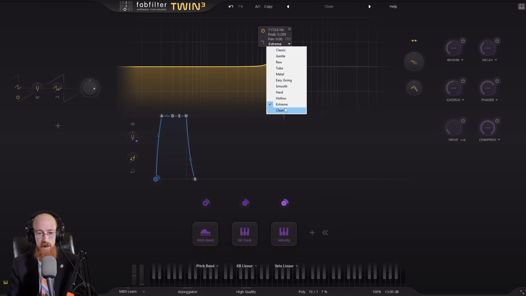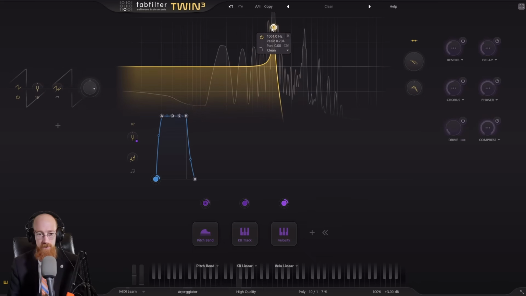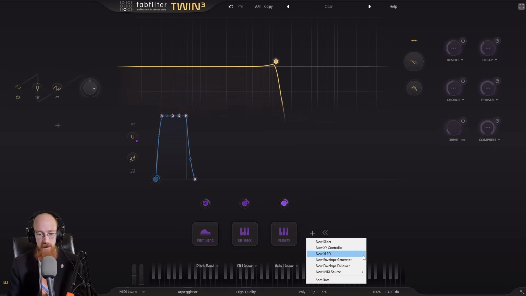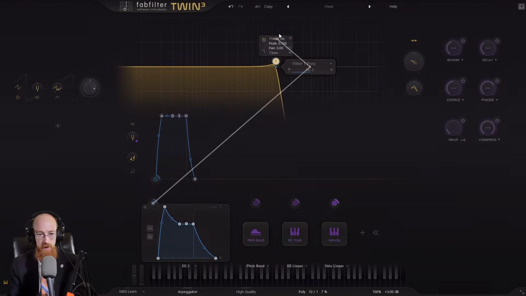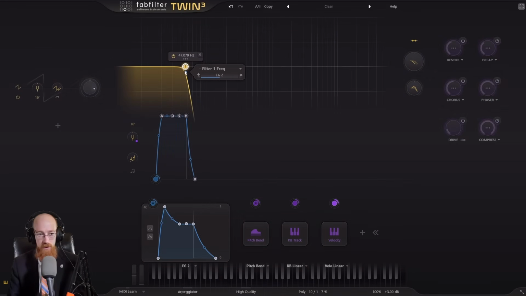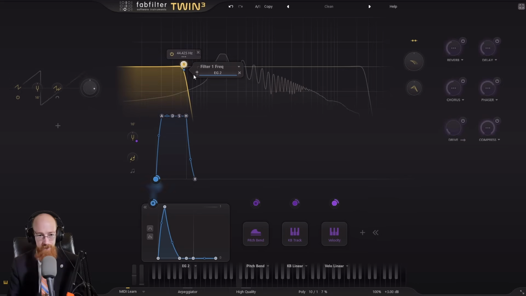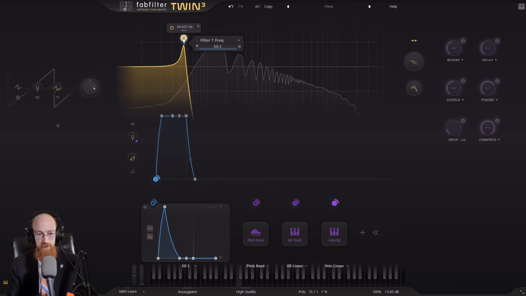So I'm on extreme right now. We can go to clean. And yeah, it could get pretty dang wild. So let's add an envelope generator and set this up to move the filter for us. And let's give it more range to move. And let's bring the sustain on this down, just so we can hear what the different versions do. So let's give it a little more Q.